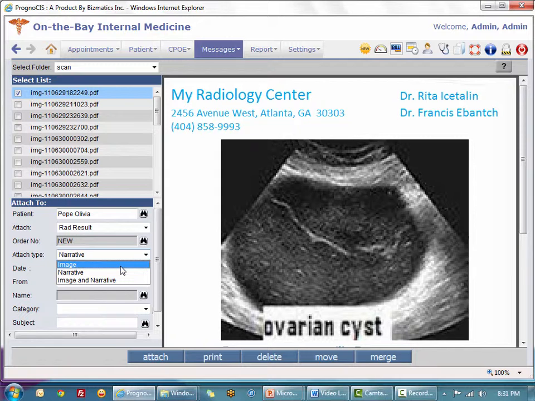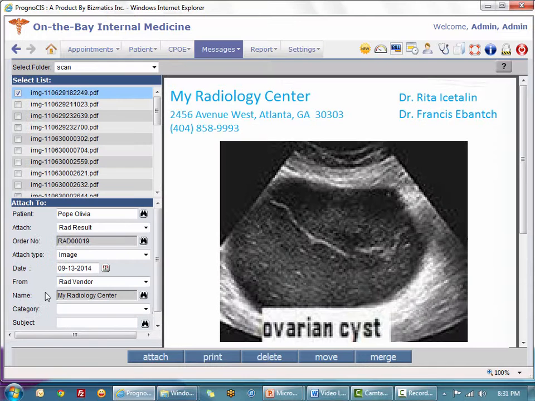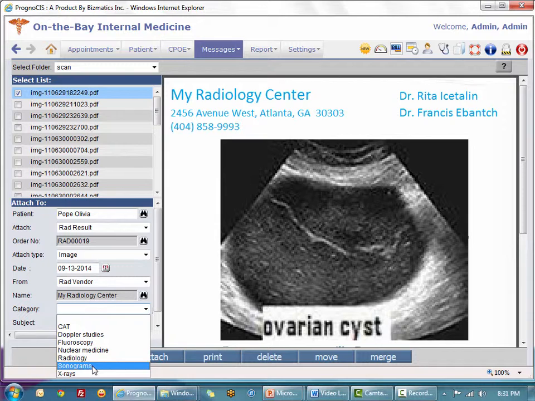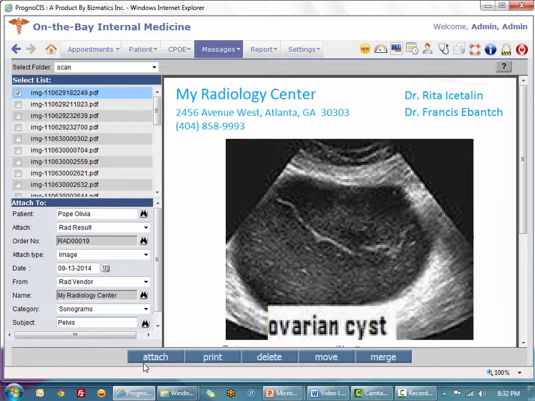Now, the order number, of course, will default to new unless you go in and select it. So Olivia does have a radiology order. We're just going to go ahead and select that one. And then, of course, the rest of this can be filled out based on local processes. In the category, we're just going to go ahead and say it is a sonogram, and then we will just say pelvis. And we're going to attach it. So that is one way that you can attach it as a radiology result and identify it as an image.